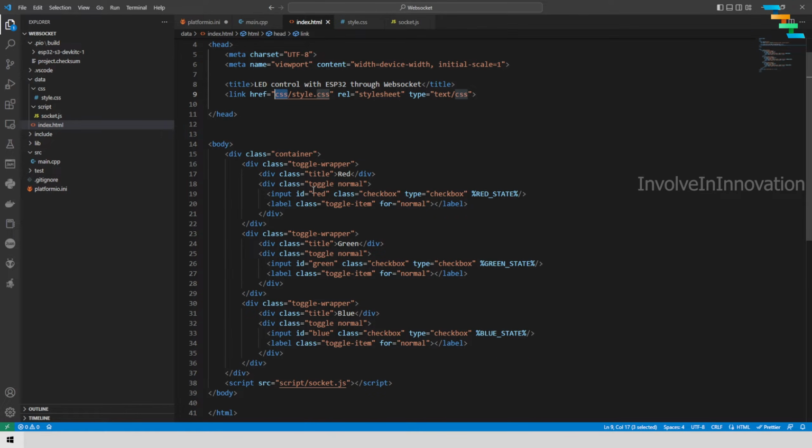And then I have created a container, and this container holds all the 3 checkboxes. We will see why we are adding this 3 state later in the video. So for now I will just remove this 3 states. And then here we have created an input. The input is checkbox type. And then here in the script we will add the socket.js.